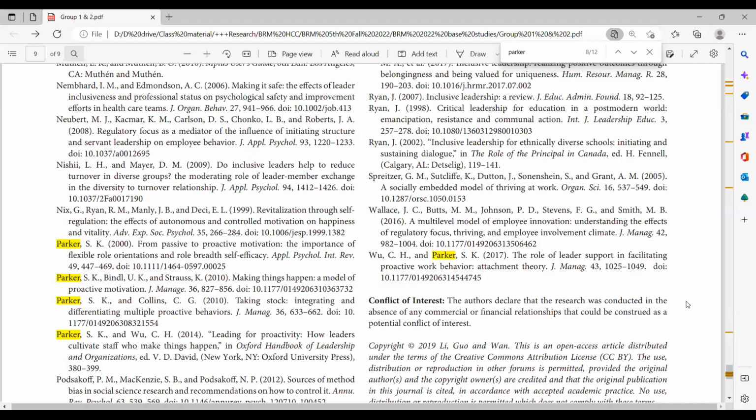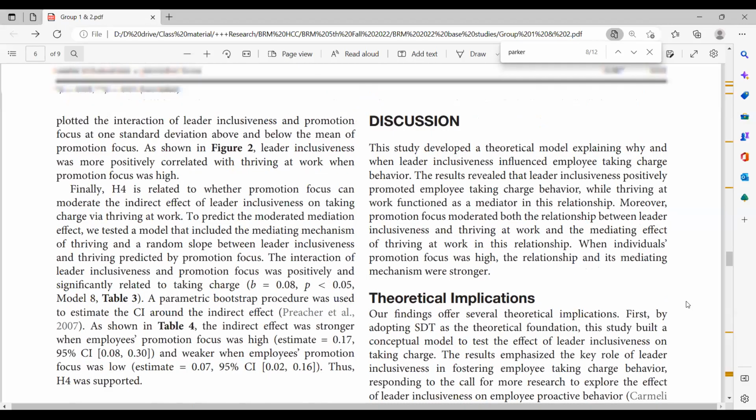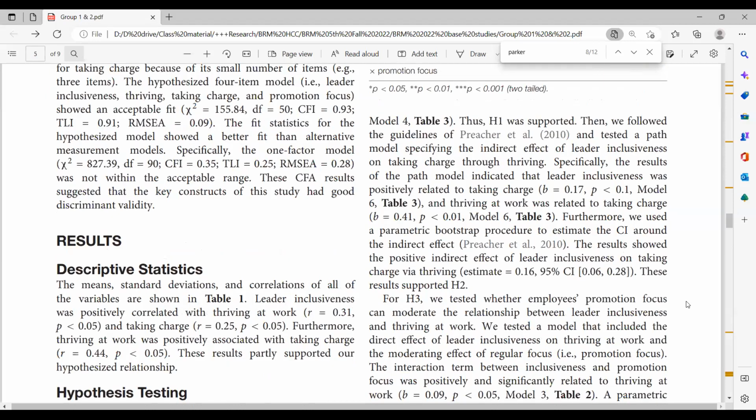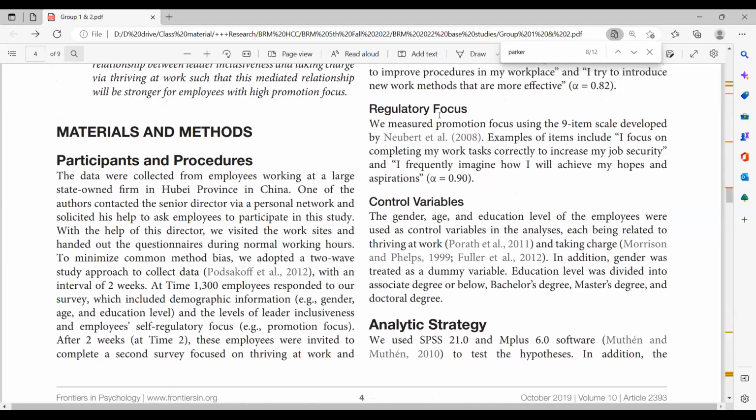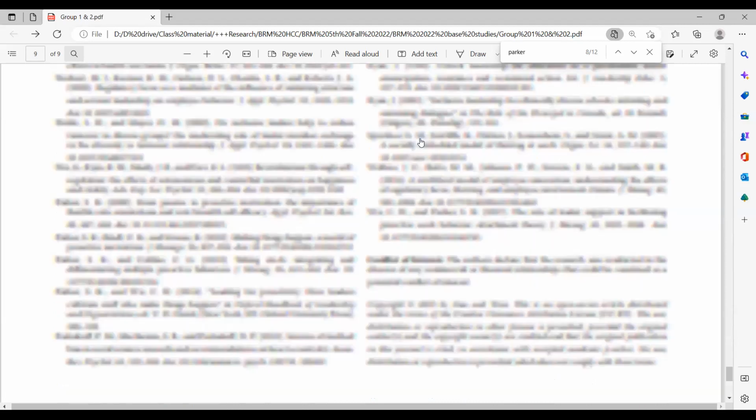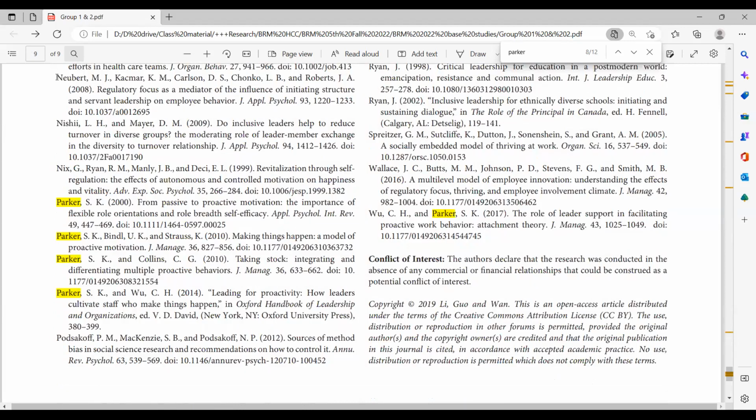Again, jump to the method section and see which is the 4th variable and what is the source of that variable. So the 4th variable is regulatory focus. And we measured promotion focus using a 9-item scale developed by Newbert in 2008. So we will jump to Newbert, and remember it is promotion focus. So Newbert 2008, here is Newbert 2008. So from here I will copy the name of the article, that is regulatory focus as a mediator, up to the journal name. So I copied it.